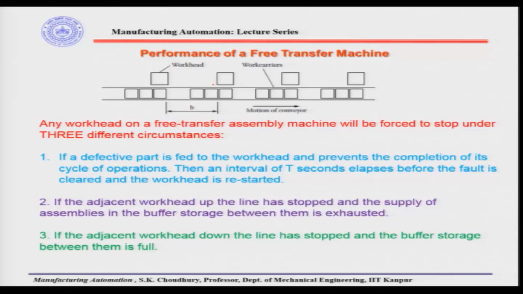One thing I would like to repeat here is how any workhead on a free transfer assembly machine will be forced to stop under 3 different circumstances. I am repeating this for clarity, because it is a little difficult to understand. Suppose you have a workhead here. A defective part goes into the workhead and prevents the completion of its cycle of operation. Then an interval of capital T time elapses before the fault is cleared and the workhead is restarted.